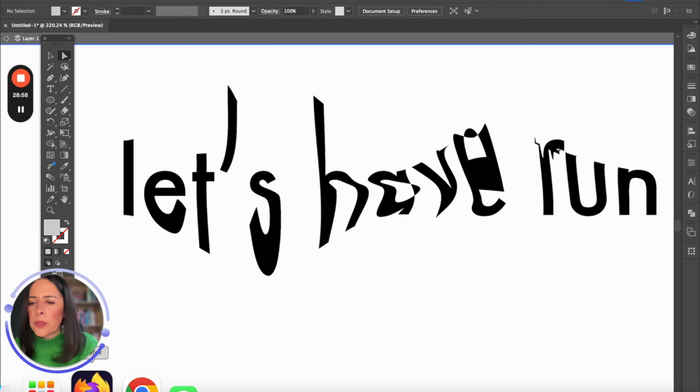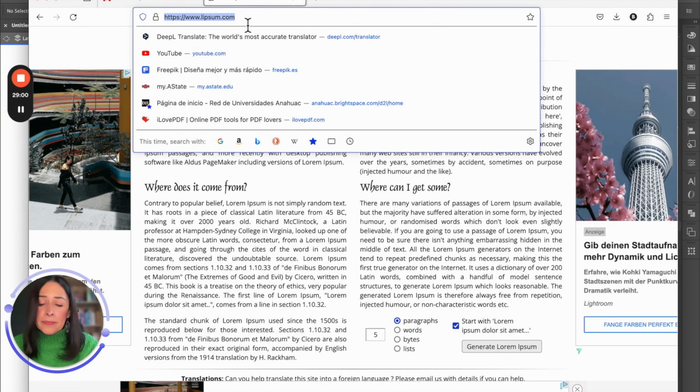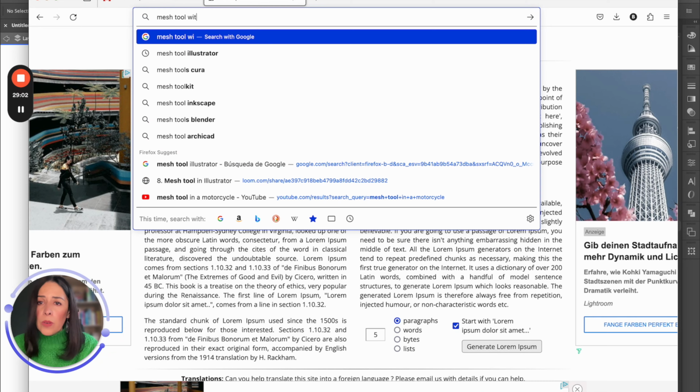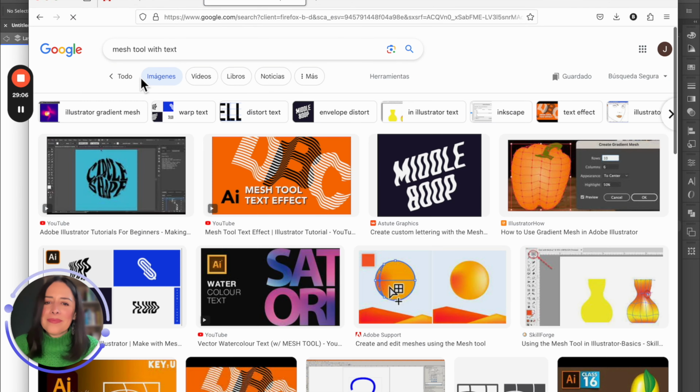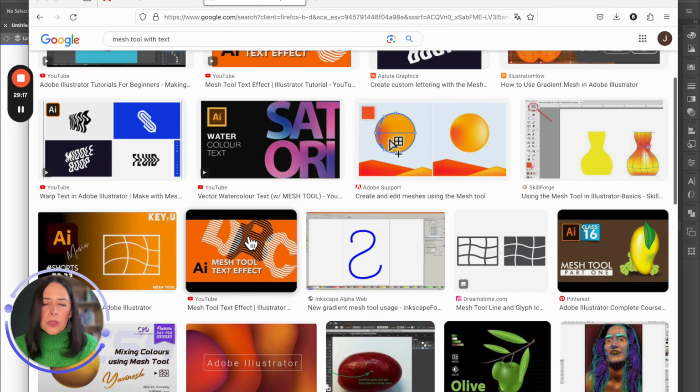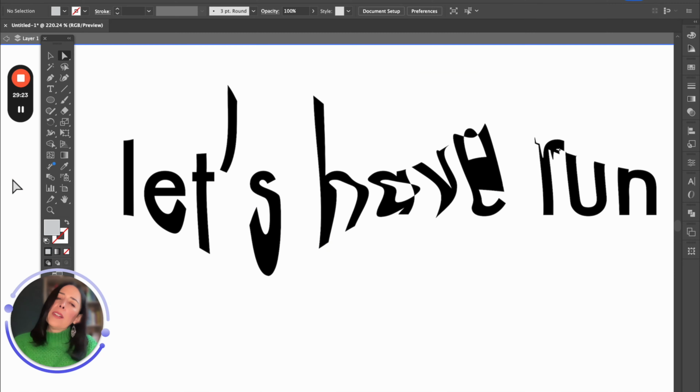let's go to the web so you can see some mesh tool with text. You can do this, you can do this, okay? So it's going to be really nice, depending on the project that you're working on. But I wanted you to see the result. In this case, this is a font that has already lines, and you can find it here in the font, by the way. So let's go back.